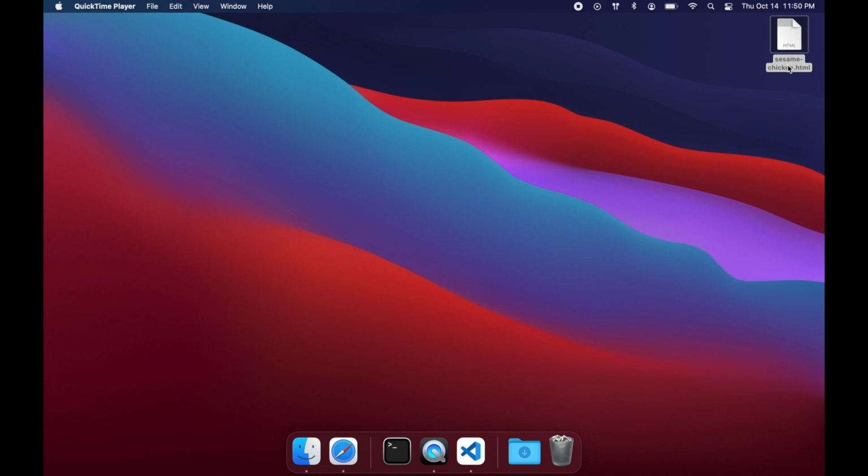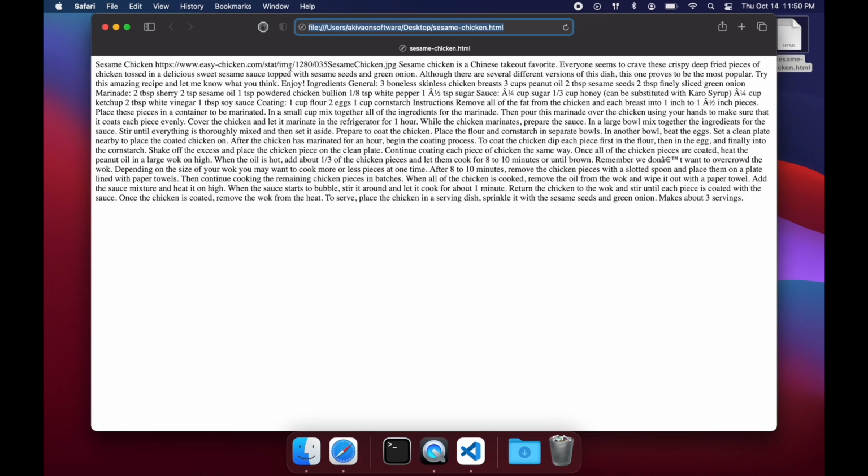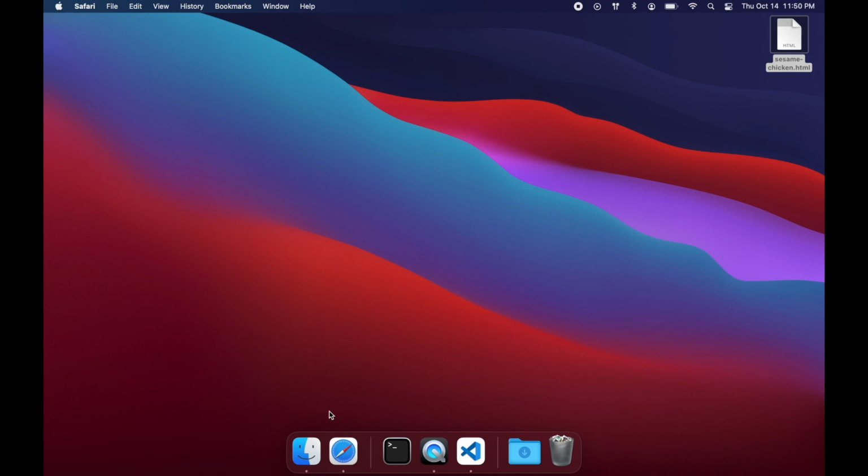So right now I have this one for sesame chicken recipe, and you can see that it looks really underwhelming, just like how we did in the first page that we made. So I want to first start by talking about some project structure. Now, what I mean by that is we can't just have all of our HTML files thrown around on the desktop because that's just really unorganized.